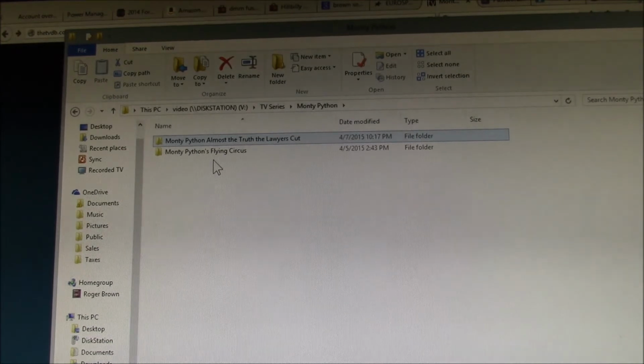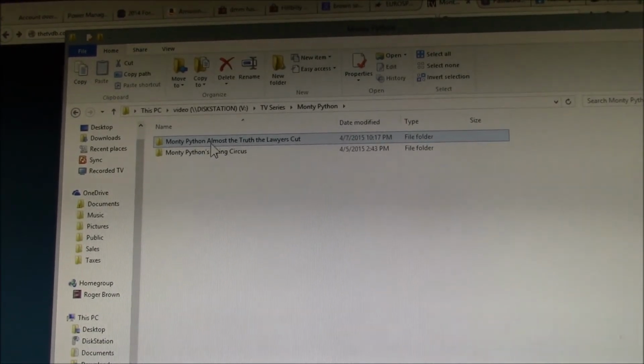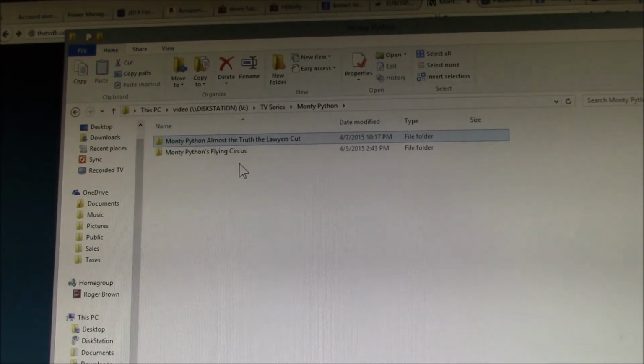Kodi at least documents how they handle that, and that's the one key: TV shows have to go under a TV shows folder. Movies go under a movies folder, and you can't mix and match. You've got to have things separated.